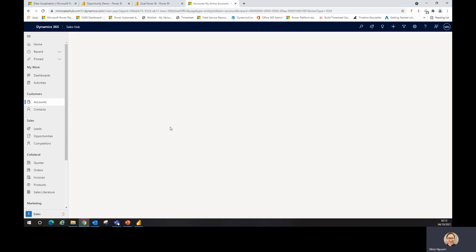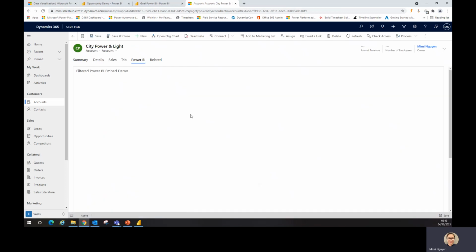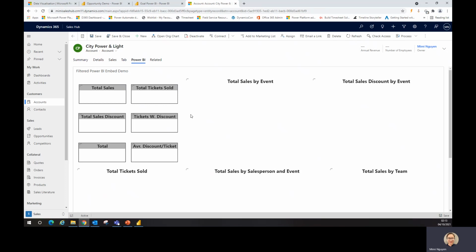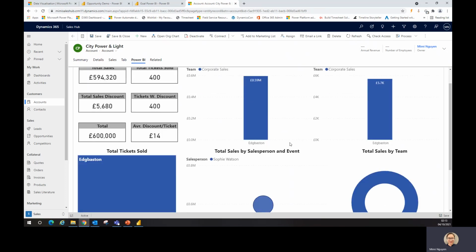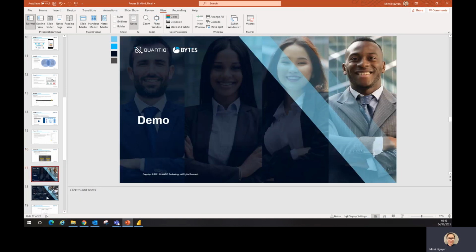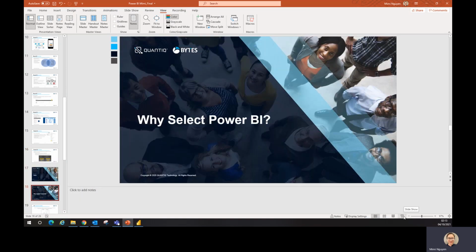Let's go to another account, and you can see the difference. The Power BI report is filtered based on the account ID. So these are some of the examples that we can use with Power BI, as well as the integration between Power BI and the other elements of the Power Platform. So let's move to the next part of our presentation.